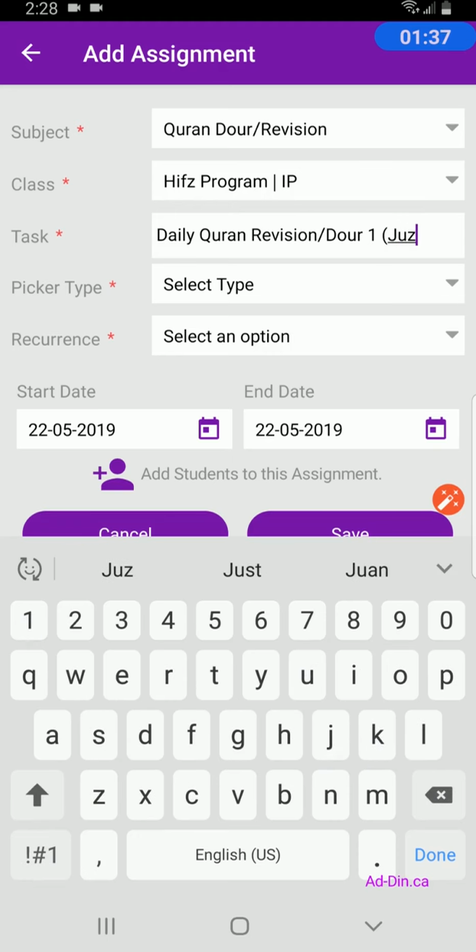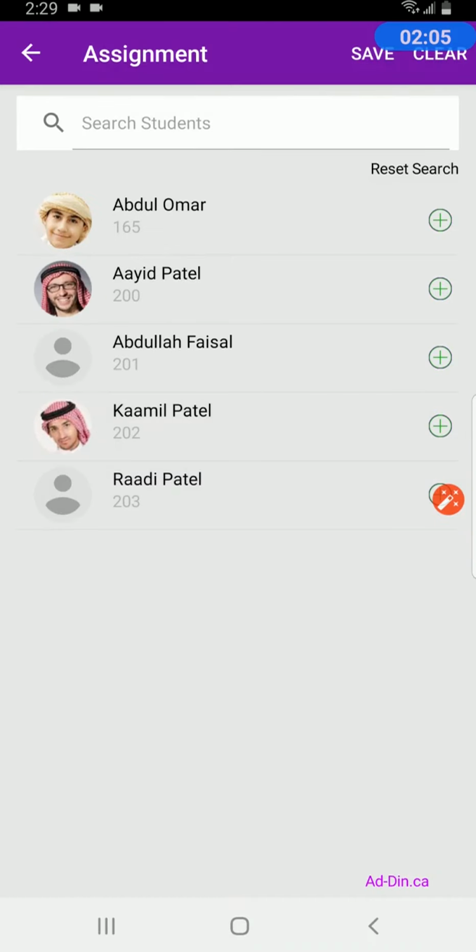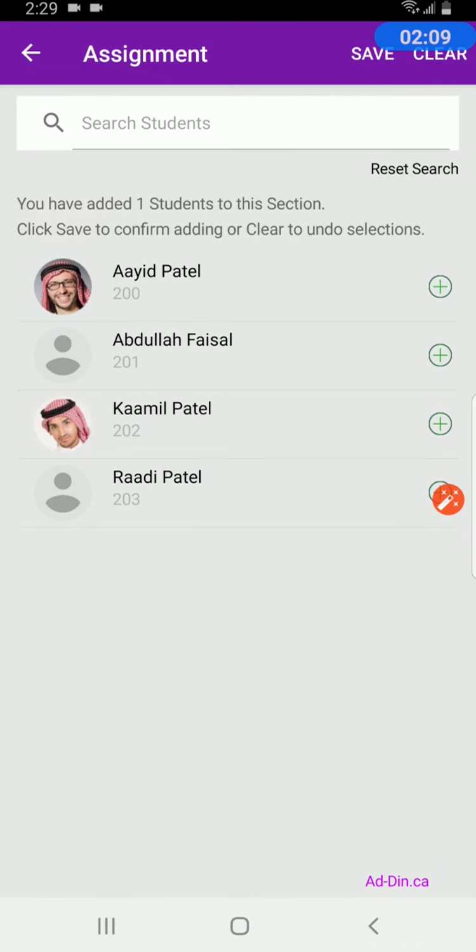Add student to this assignment by tapping onto the icon there, and by tapping on plus icon at the bottom right corner, you get to see the students again. And I'm going to pick the Abdul Omar here and save again, similar to what we did for the other assignments, and save again. Now this has created the assignment for Abdul Omar for a subject called Daily Quran Revision Door 1, right? This is the revision 1, which is from the Juz 1 to 10. And this is tagged with the ayah picker type by Juz or a quarter.